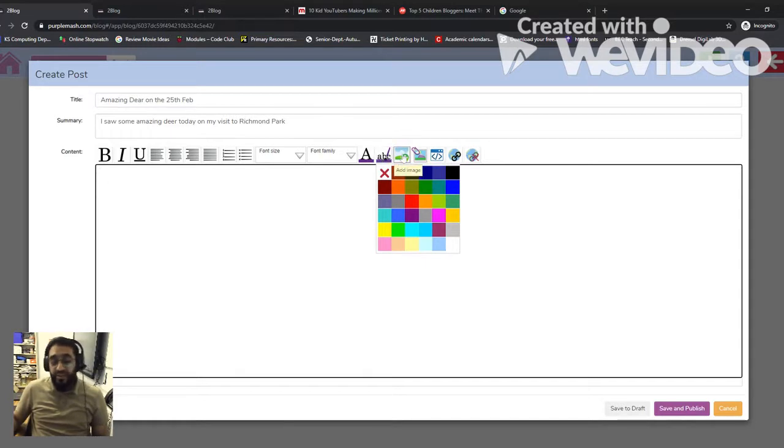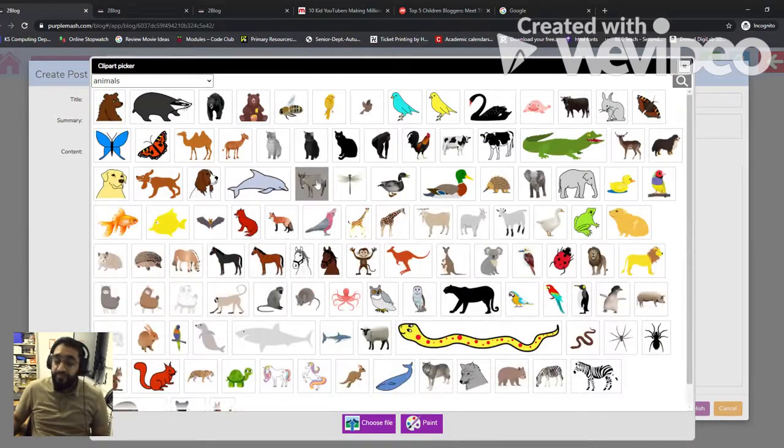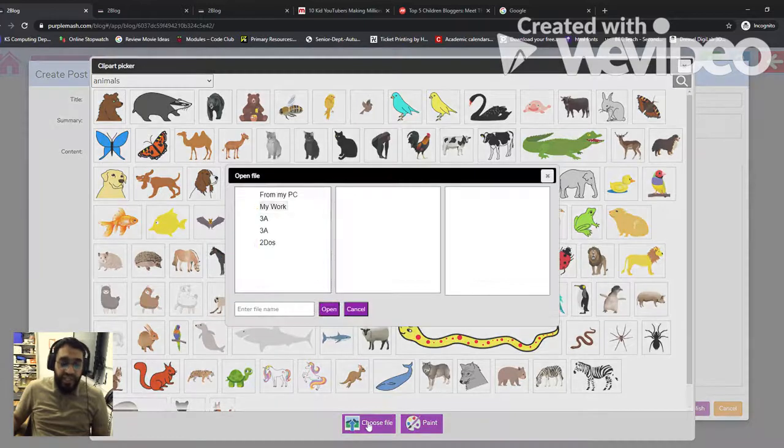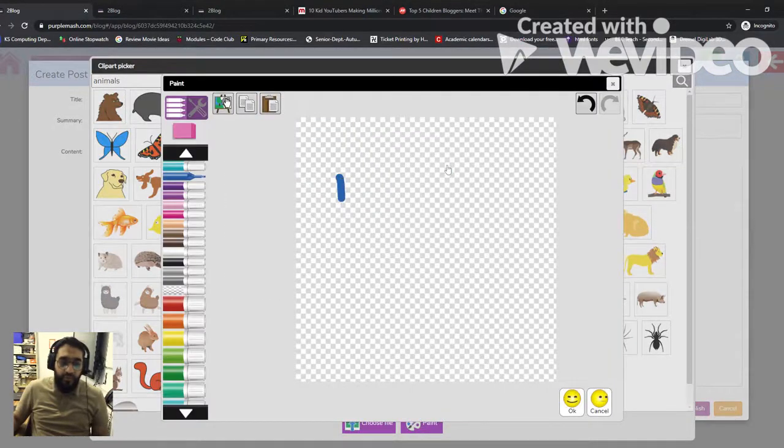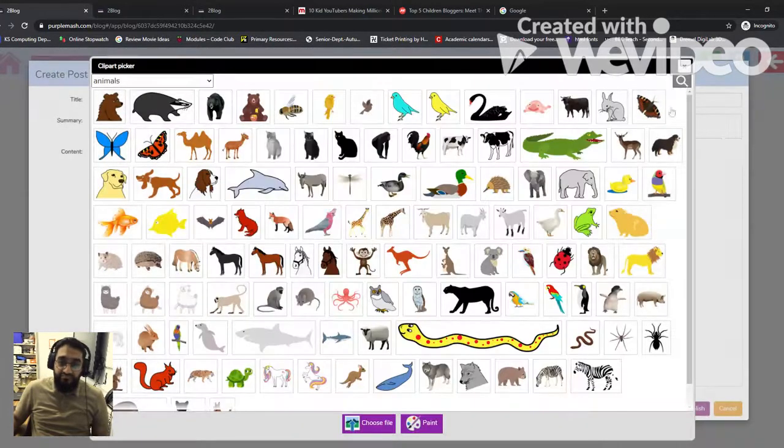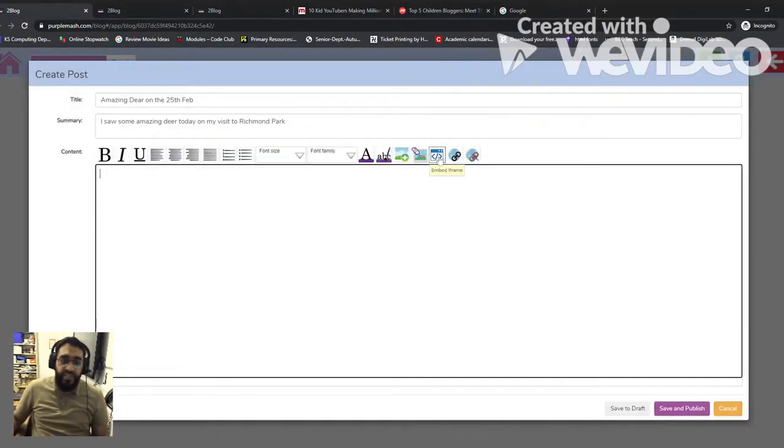You may also want to add an image, possibly an image of your visit to Richmond Park. You can choose a file, but that will be a longer process. You may want to use one from the clip art, or you may even want to paint your own one. That is up to you. So that will take a bit of time to do as well. A few more other options. You can embed an iframe, which we're not going to look at the moment. You can add a link, so possibly linking to the Richmond Park website if they have one. And if you wanted to remove your link, you can do as well.